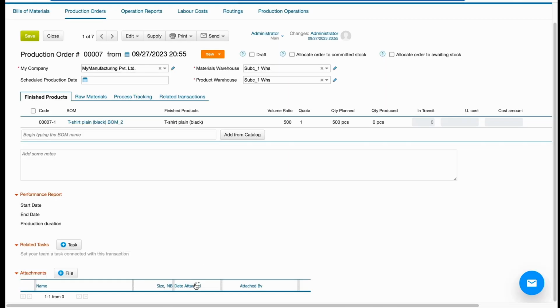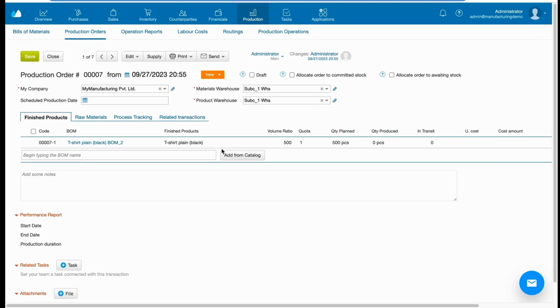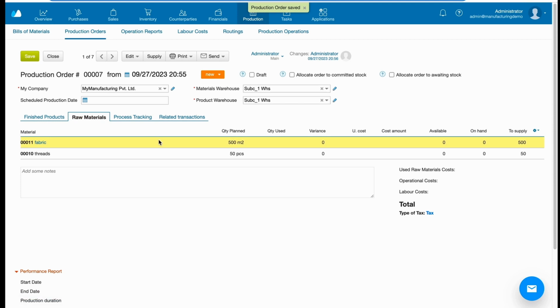Save it. In the raw materials tab, I can see that I need fabric and threads to produce plain t-shirts, and the quantity on hand is 0. Pay attention: the on-hand quantity for raw materials is shown for the materials warehouse. We have these materials in stock in our main warehouse, but we do not have them at Subcontractor 1 warehouse. So I need to supply my subcontractor warehouse, another location, with them.